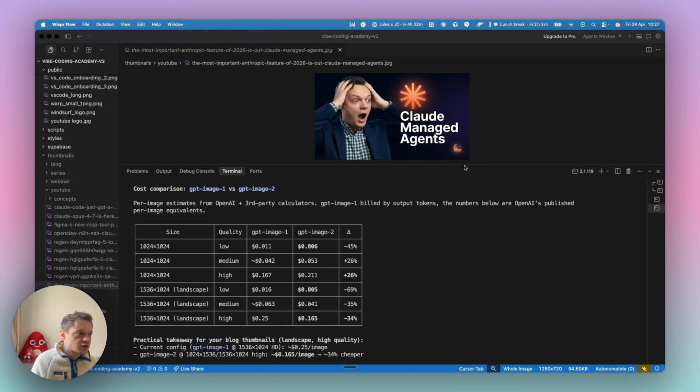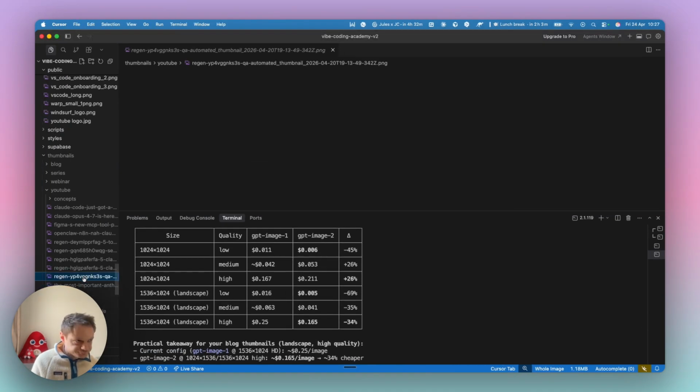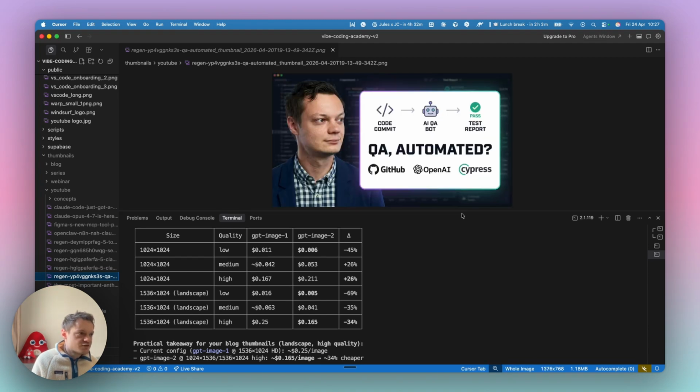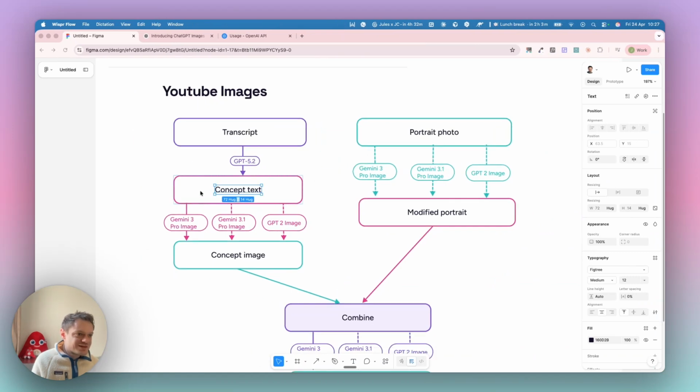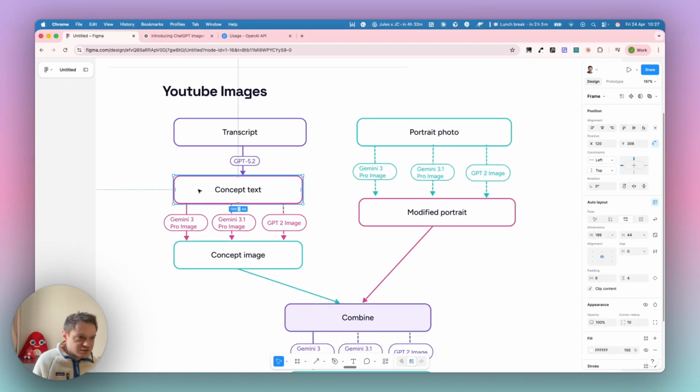So the concept is, for instance for this one, what kind of charts or schemas or images I want to add. It can also take as input other thumbnails that I found on YouTube that I'd like to copy. And once it has generated the full description and I have validated it, it's going to generate the concept image, so without the portraits.